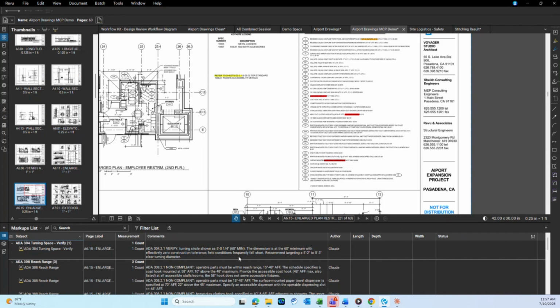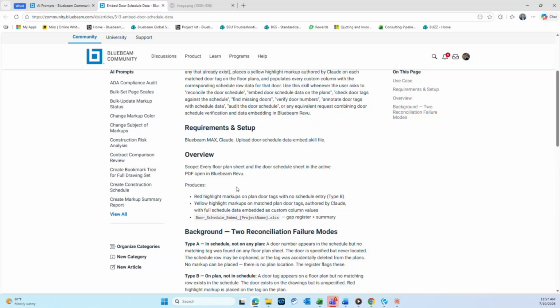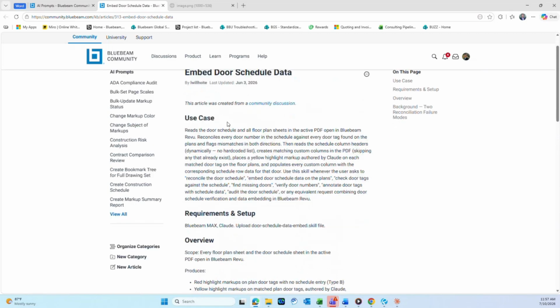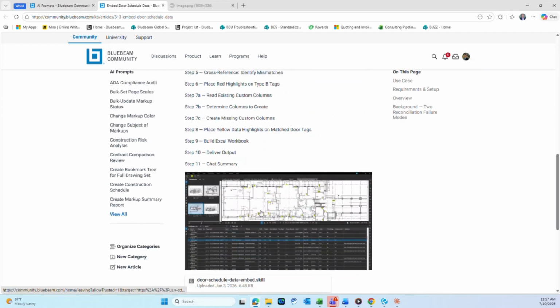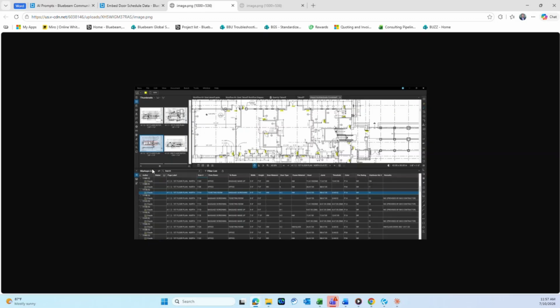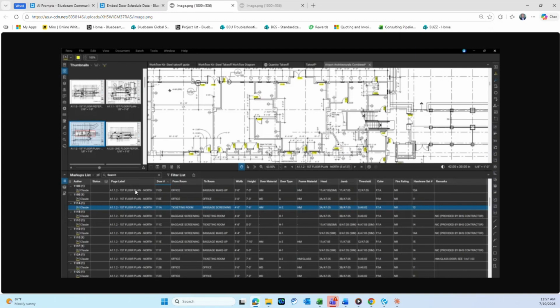Something else I did, which wasn't exporting, but this example inside of community that I posted was embedding the door schedule data. So what I essentially had Claude do here, and this might be a little difficult to see, but I said, I want Claude to grab all of the headers from a door schedule. So we have from room to room, width, height, door material, jamb, fire rating, hardware sets, right?